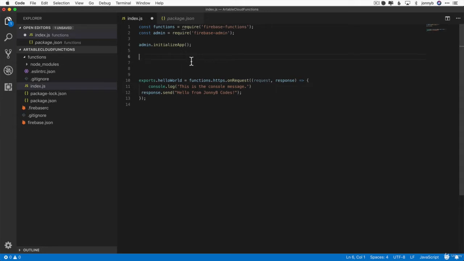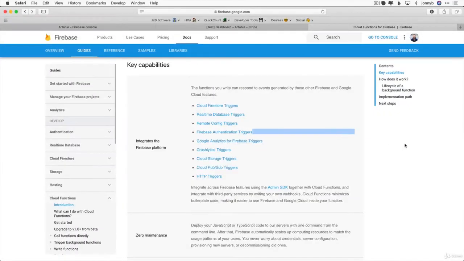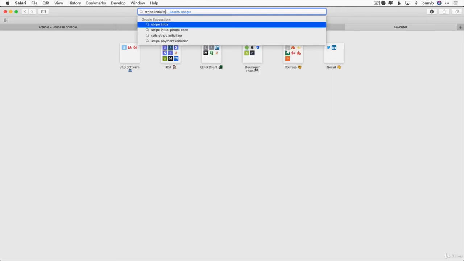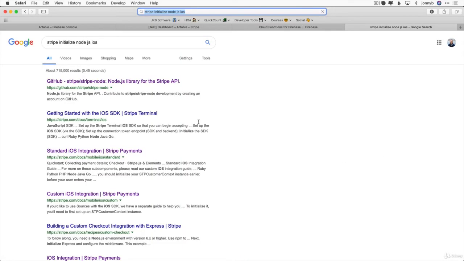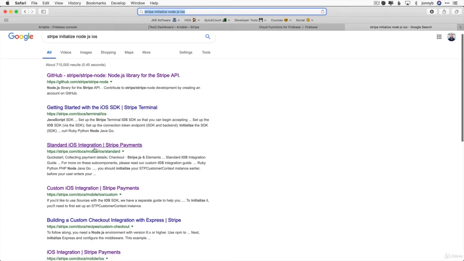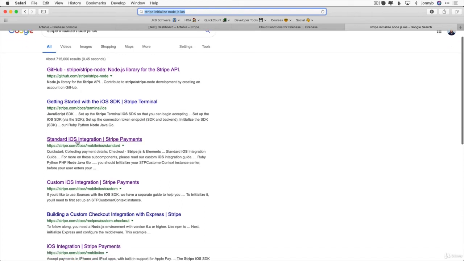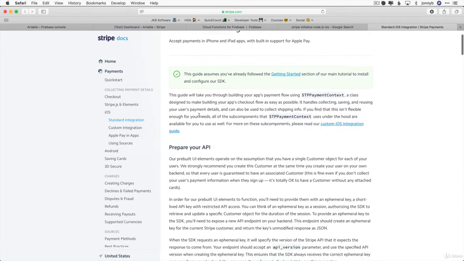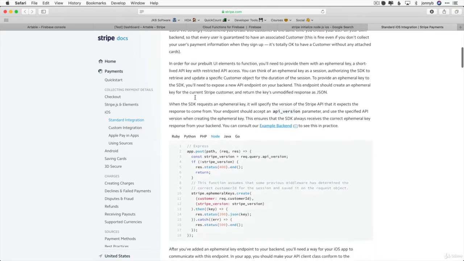I'm going to pretend I haven't done this before and just start with some Google searches to kind of demonstrate how you might figure out how to do this. So I'm going to say Stripe initialize Node.js iOS maybe. And let's see what we have here. We see standard iOS integration. That looks promising. Quick start. So I'm going to come here, and it says prepare your API.